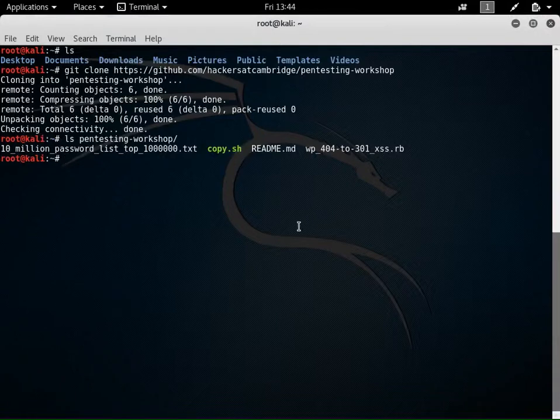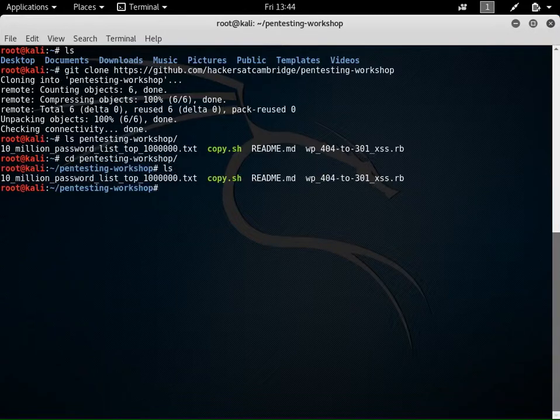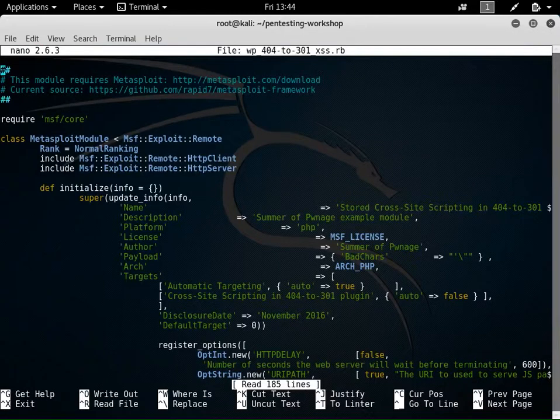From our virtual machine, the first thing we're going to do is use Metasploit to perform remote code execution through that vulnerability that we found onto the web server. For that, we're going to need to use an exploit written in Metasploit's Ruby language. Thankfully, I've already done this for you. So if you have a look at the WP 404 to 301 xss.rb file, I'm opening it here with nano, this is the Metasploit exploit that we'll be using. And actually, you can very often find exploits pre-written for you on the internet for many vulnerabilities. They're very simple to write, actually.